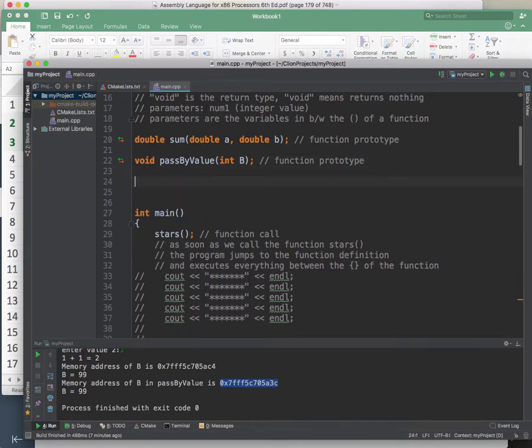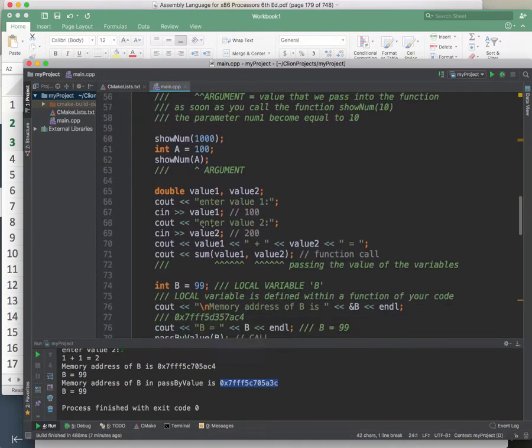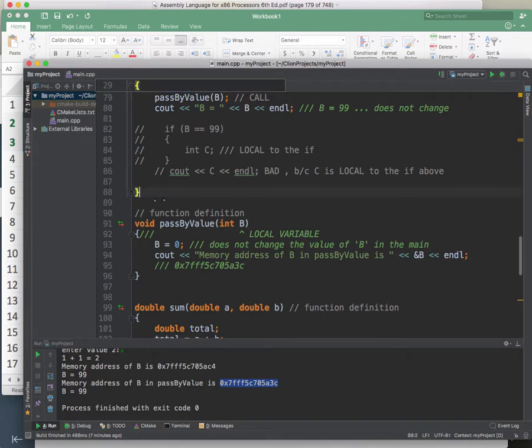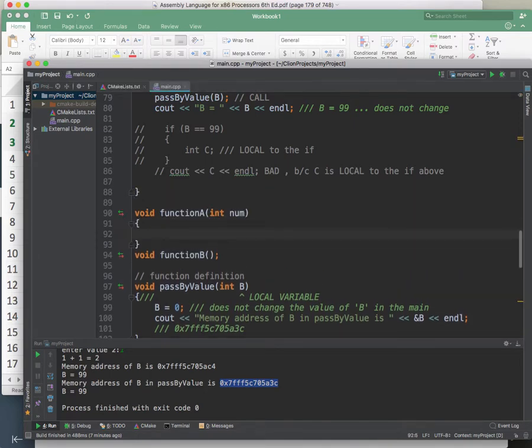So let's do this. I'm going to say void function A, and this one's going to have num, and then I'm going to have a void function B. Let's just leave it like that for now. I'm not sure where I'm going with this, but let's see what happens. These are my two function definitions.